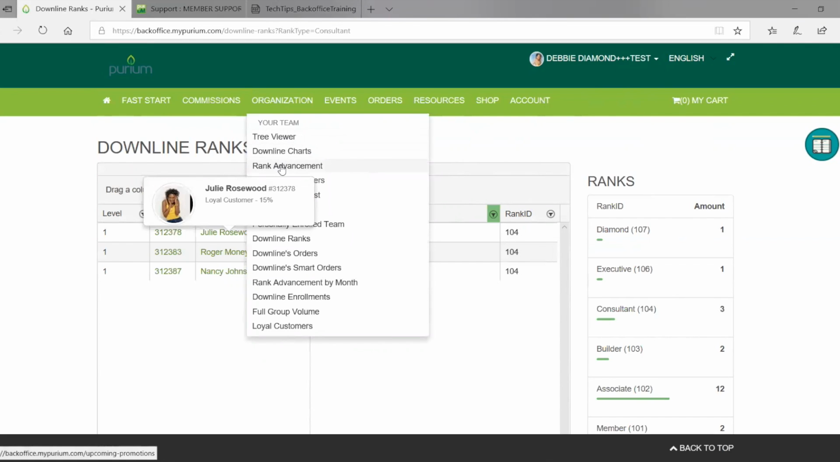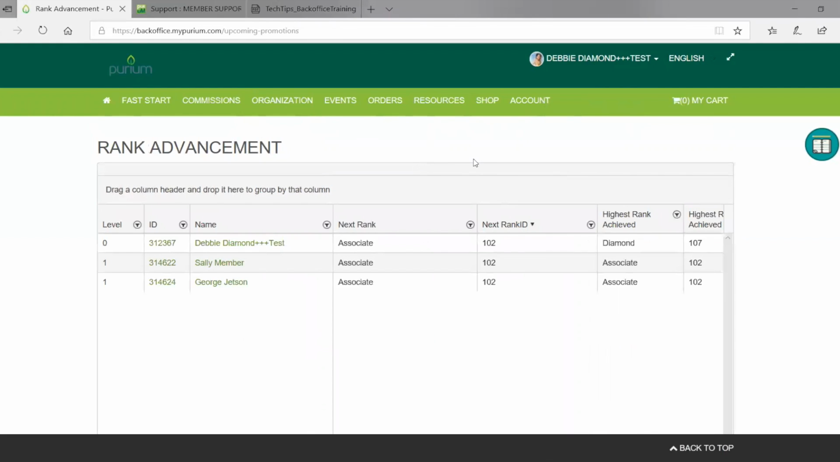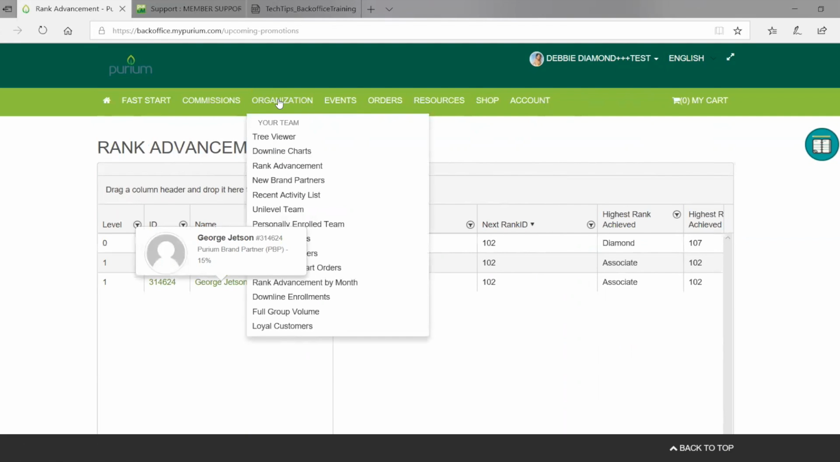The next report that we're going to look at is the rank advancement report. This shows you on a month-to-month basis the rank that someone qualifies at and the highest rank that they achieved. You can go through and look at it and help members get to that next rank. So it's a really helpful report.